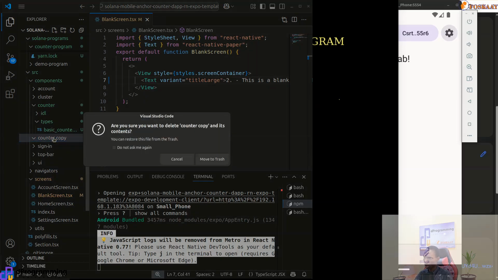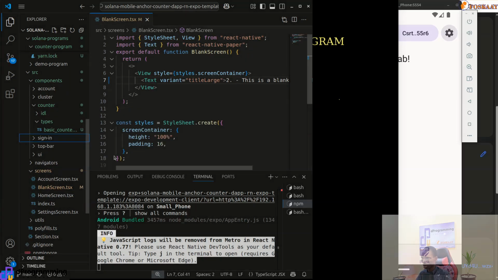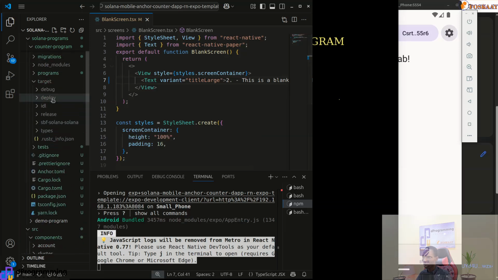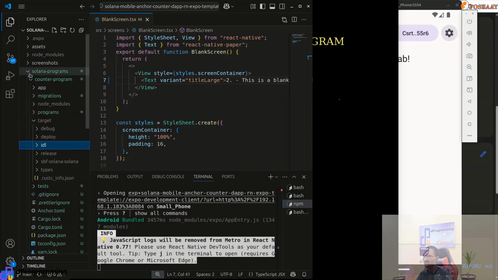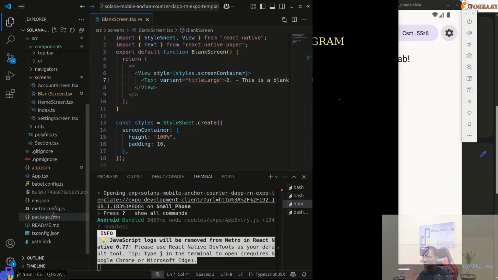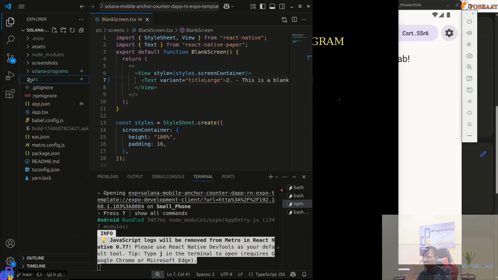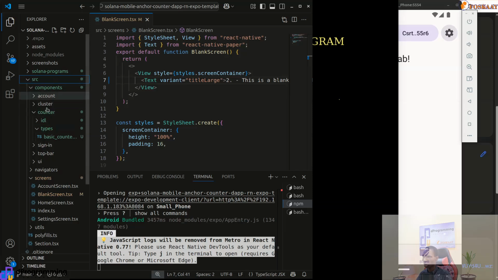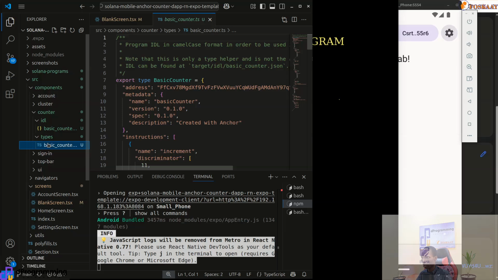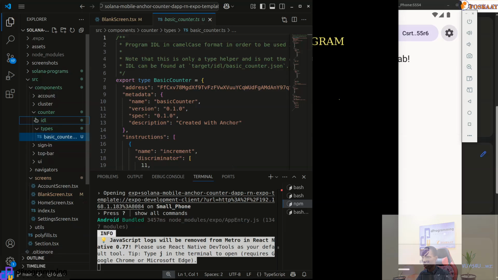So I didn't move it, I just copied it over. Yeah, and then we can hide this and ensure we are inside here. The source for the app, and then we are inside the components, and inside the new folder counter, we have the IDL, and then we have the types. So cool that we have both. We'll come back to them later.